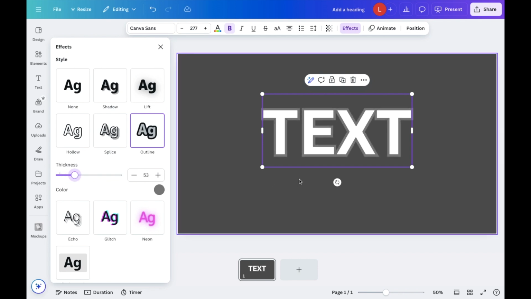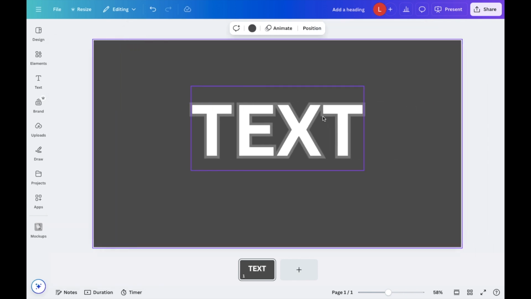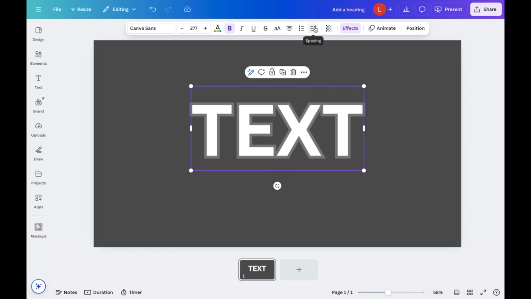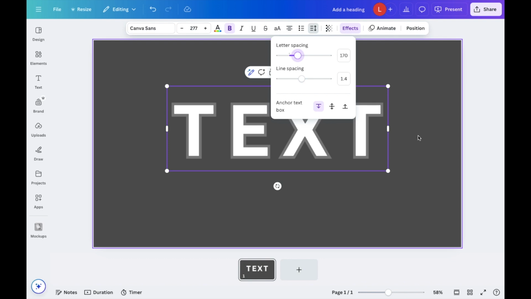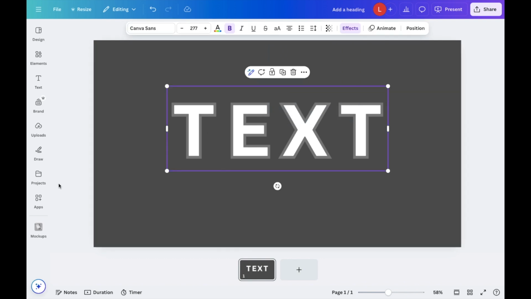But for example, if you wanted to make the letters a little bit more spread out, if you don't want the outlines kind of connecting right here, press on the spacing right here, adjust the letter spacing, not the line spacing, the letter spacing right here, so that as you can tell, nothing more is being connected.